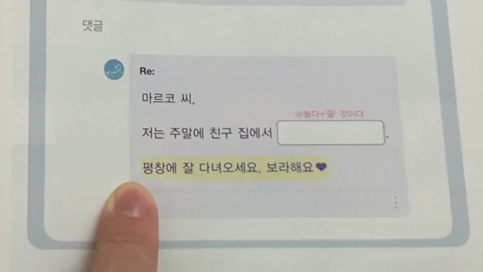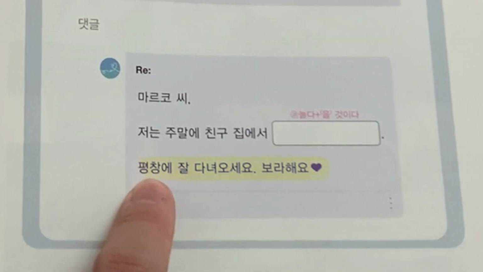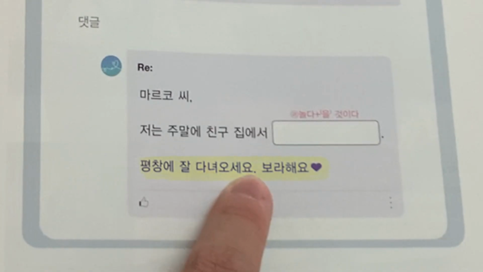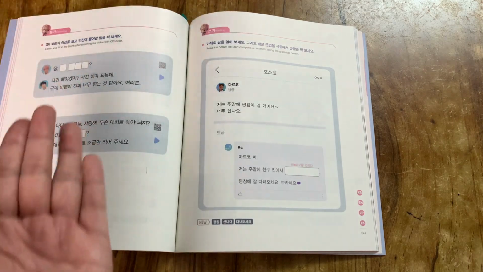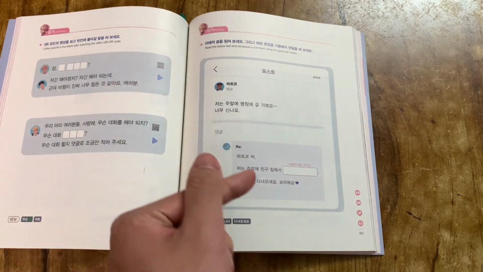평창에 잘 다녀오세요. 뭐라 해요? 평창에 잘 다녀오세요. Pleasant journey to Pyeongchang. You're sending them off on their merry way.